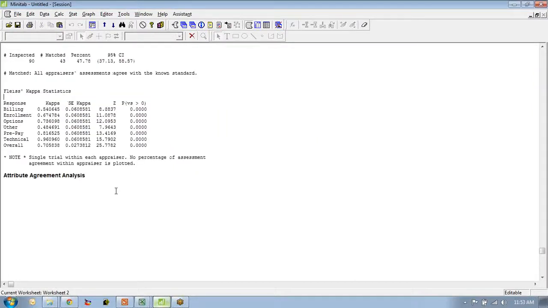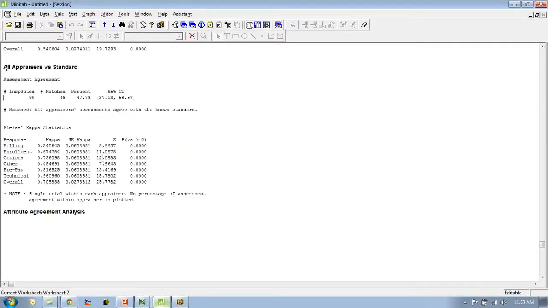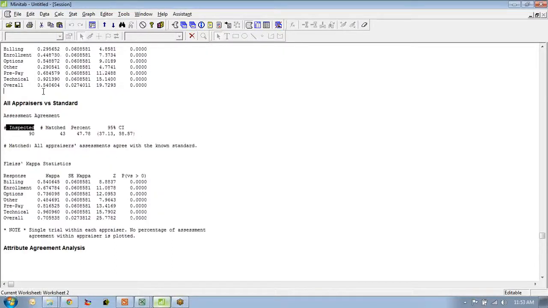It's unfortunate that they put it this way, but the bottom one kind of gives you the summary. So this is all the appraisers versus a standard. And this says how many they inspected, how many times they matched the correct answer, all of them, and what percentage that is. That's what we really want. How many times, if we gave it to anybody, would we get a match? And here it says that not very good, 47%.